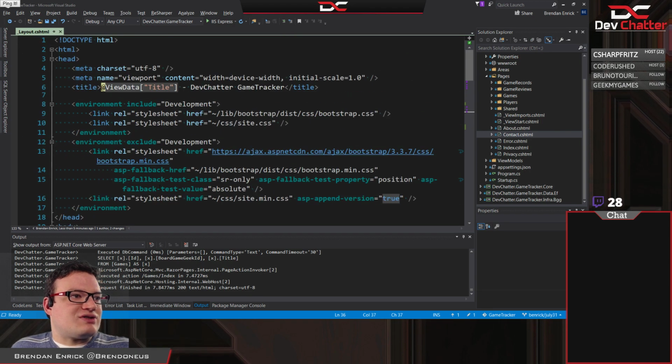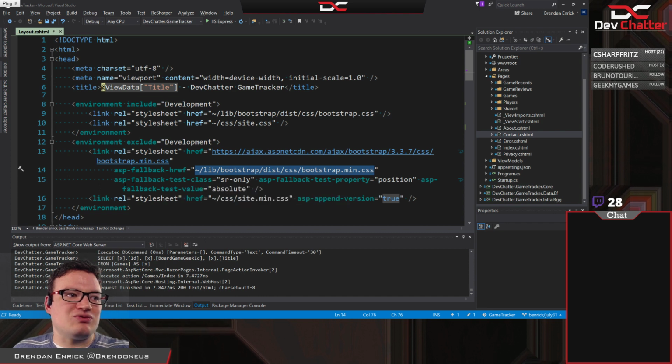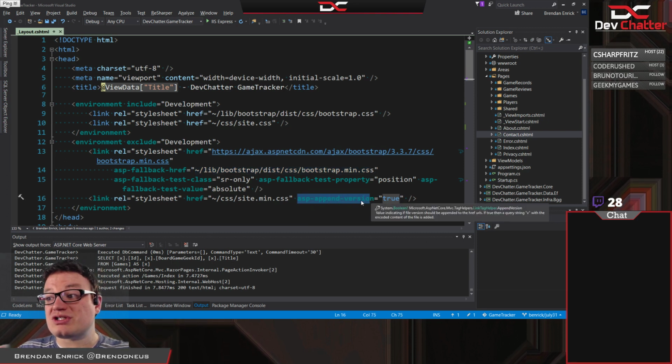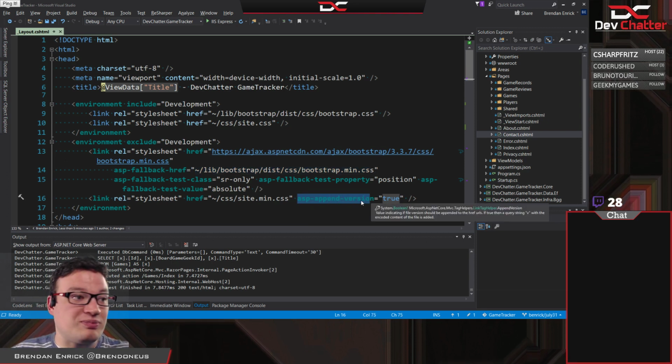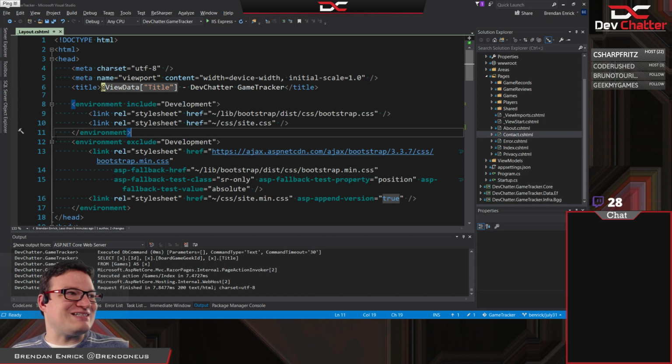I forget if there are any others. Ah, yes, here they are. So ASP fallback href, for example. So if it can't get to this, it will fall back to this one. So they've got other attributes as well that are quite nice. ASP append version true, so just different things like this that are little helpers that you can use. There are a whole bunch of them. You can check out the documentation to see all of them, obviously.